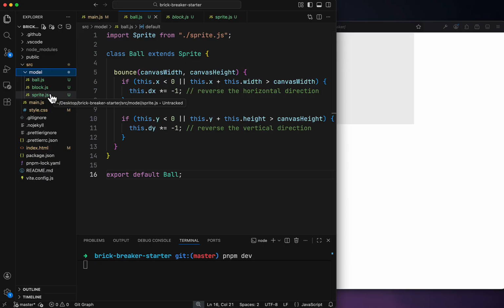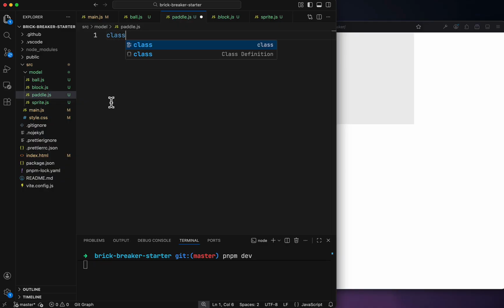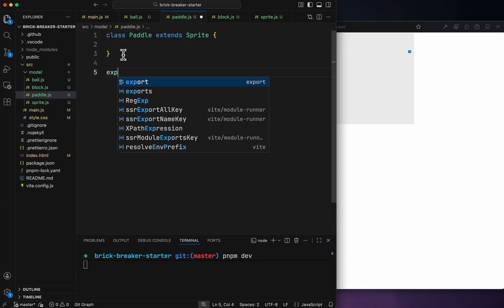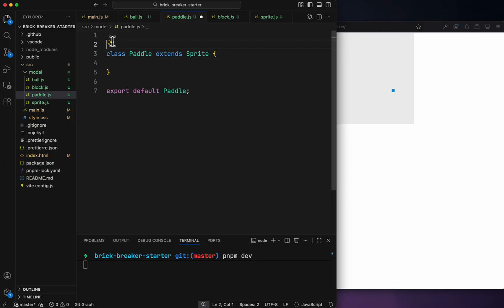So what I want to create is that if the user presses the left or right arrow key, they would be able to move the paddle to the left and right. So let's go start building something together. We can start by creating a paddle class. So let's say paddle.js. So class paddle extends sprite. And so right away, let's go and export paddle and also import a sprite.